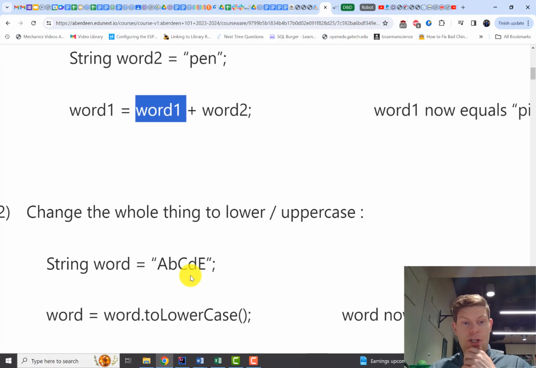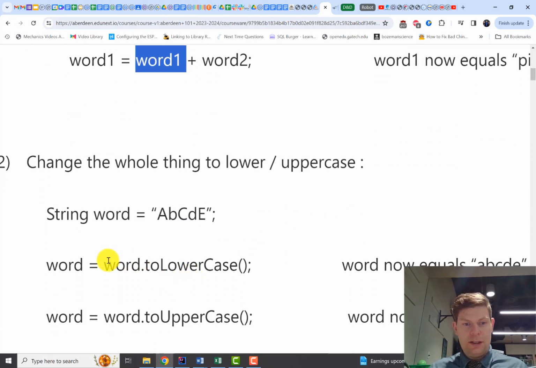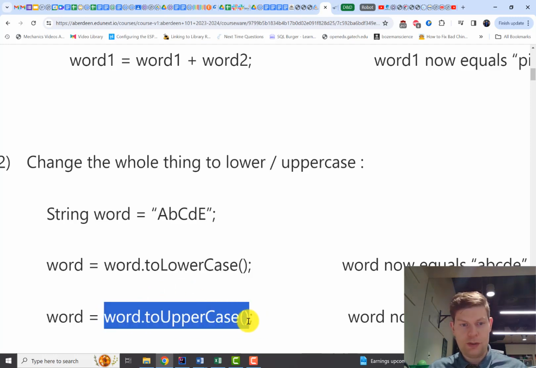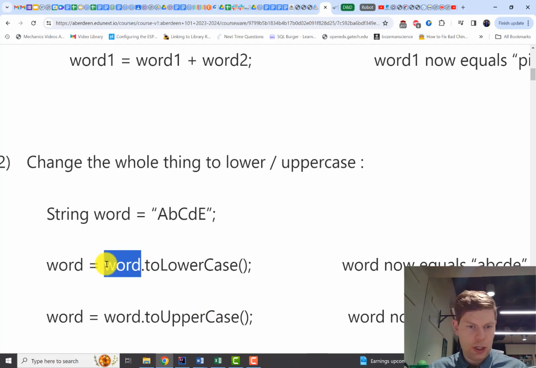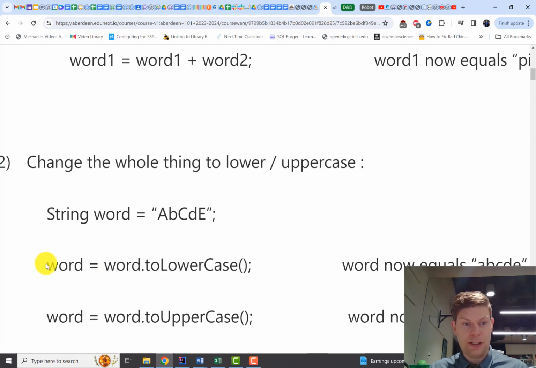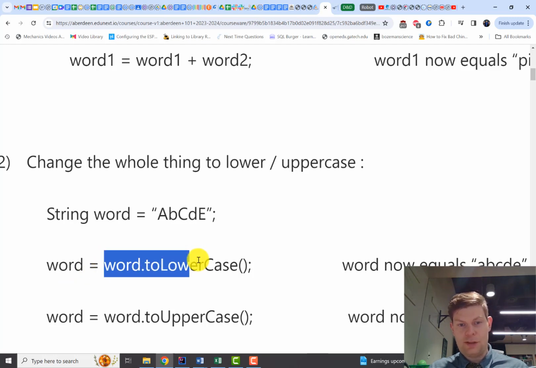Another thing we can do with a string is we can make an all lowercase version, or we can make an all uppercase version. So you just do the name of your string, str, whatever it happens to be, dot toLowerCase. And then this is equal to a lowercase version. On its own, it does not change your string. If you want to actually change it, you've got to do something like this. Word equals the lowercase version of word.